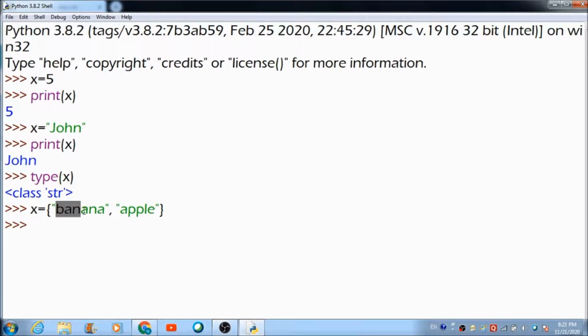Now let's check out what is the type of this value that we have assigned to this variable x over here. For doing that, we can again make use of this type x command. We can put it here and let's run this command. So what is the type? It's a set. Okay, it's a set of two strings that we have assigned to this variable x. Fine. So you can assign a value like this also to a particular variable. Now let's assign another type of value to this variable.